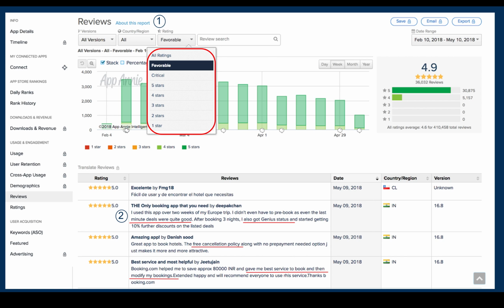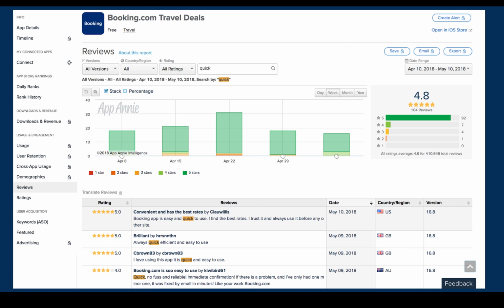Now, in addition, you can also search the reviews for a specific keyword. We have taken the keyword quick as an example over here, as it is quite important for users to be able to make a booking quickly on the app. Now, the combined rating for all reviews with keyword quick is 4.8 from 104 reviews, which indicate a very positive user sentiment around the keyword. So what you can do is you can pick up different keywords and you can actually analyze the user sentiment for these set of keywords across your app and your competitor apps.